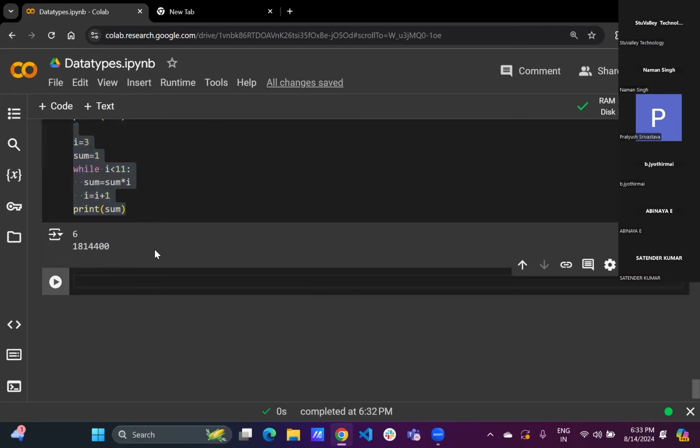Okay. After this, next is what? Next is your transfer statement. So basically, in transfer statement, the first type of statement is known as the break keyword. This break keyword is very, very simple. What this break is doing, let me write the transfer statement first.